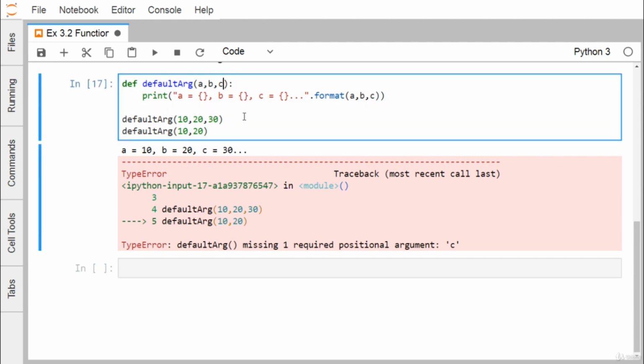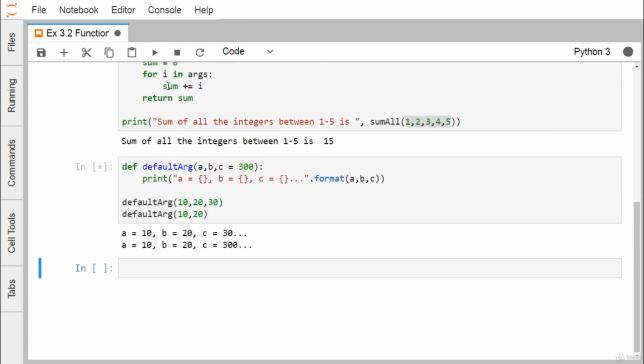So what we are doing is putting 300 here. If I execute the code, you can find that as I didn't pass the value for C, the default argument is getting assigned to this C variable.